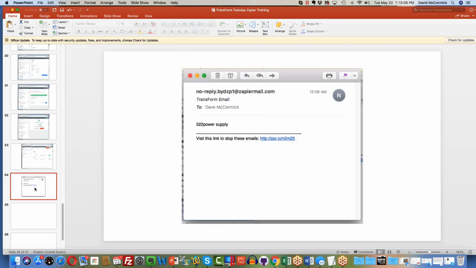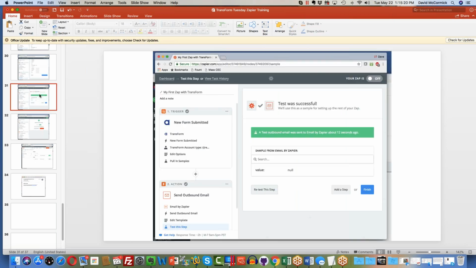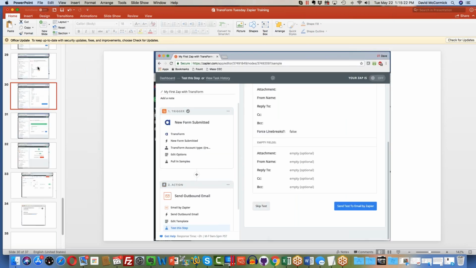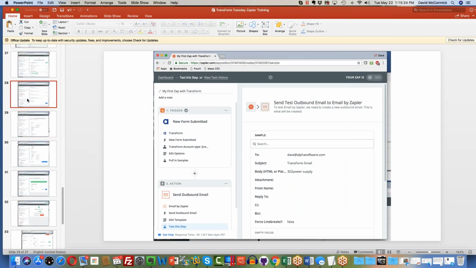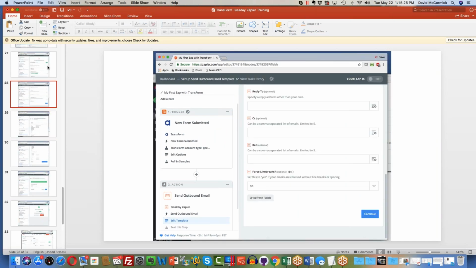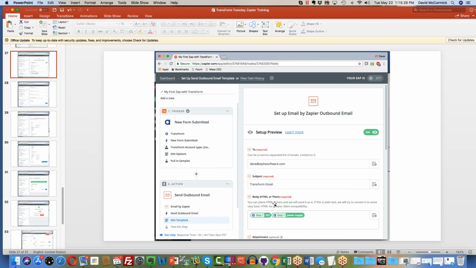So anyway, here's the email that I got as my test email. It just had my two fields. It was very badly formatted. And there it is. But I'd like to draw your attention to the fact that in that email action, which we'll move back up to here, it will let you create HTML.